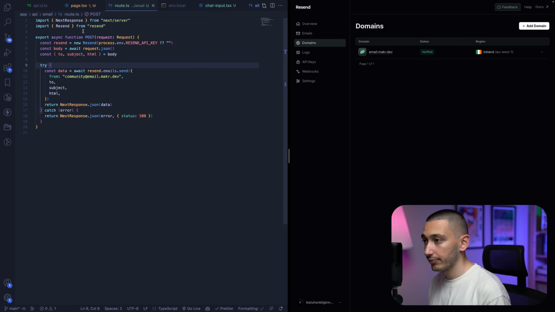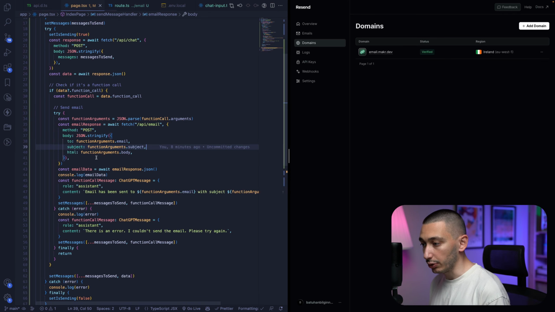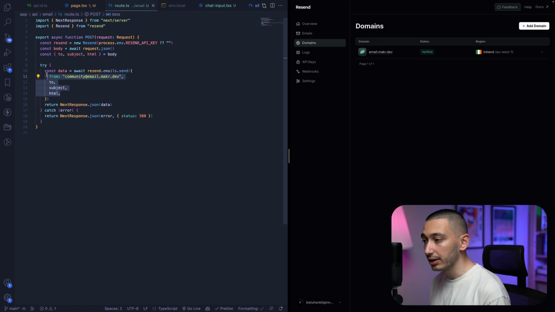All you need to do is first installing this library, Resend library, and getting your API key, right? And then you can use this function, Resend emails send. You will use this from based on your domain, verified domain, okay? And also you can pass to, subject, and HTML within your body, right? We already get those informations from OpenAI, so we can pass into this request and we can send our email like this. It's a very easy job.